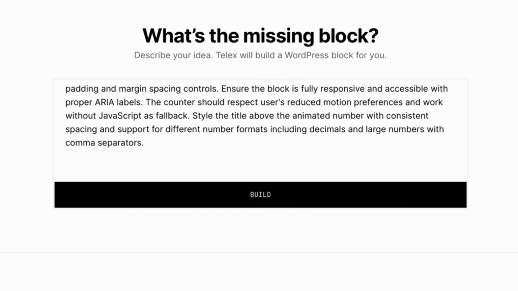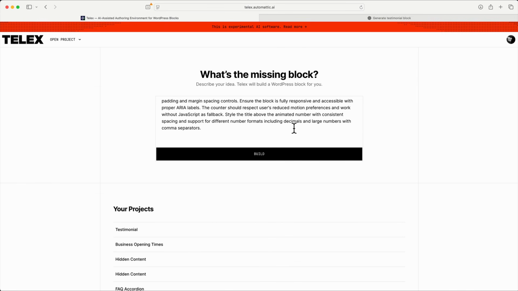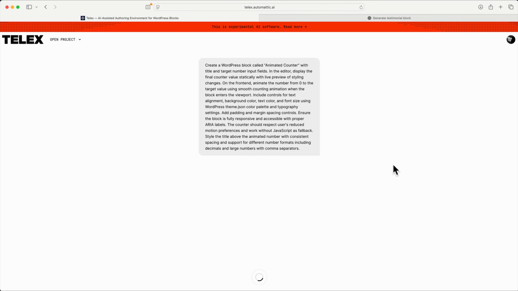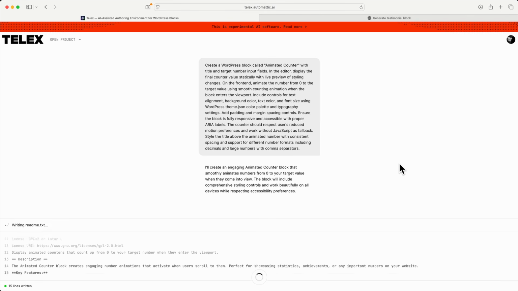Okay, so progressive enhancement. Style and title above the animation number with consistent spacing and support for different number formats, including decimal and large numbers with comma separators. Okay, so we've done a different thing here. We've just got the AI to actually enhance my prompt. So let's see what that does. That's actually quite a neat little thing, I guess, because it kind of refines what you're asking it to do. And it'll be interesting to see what the outcome of this one is.